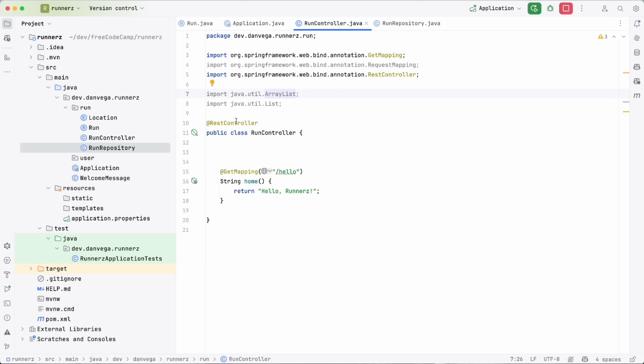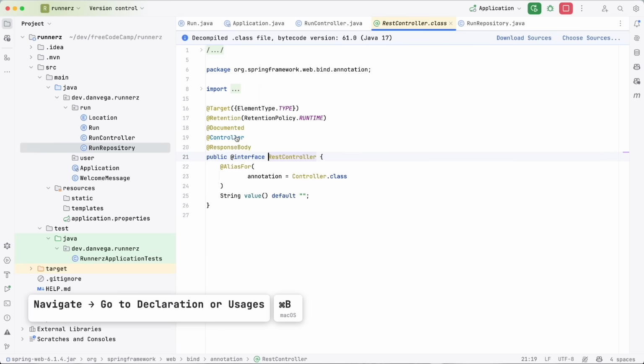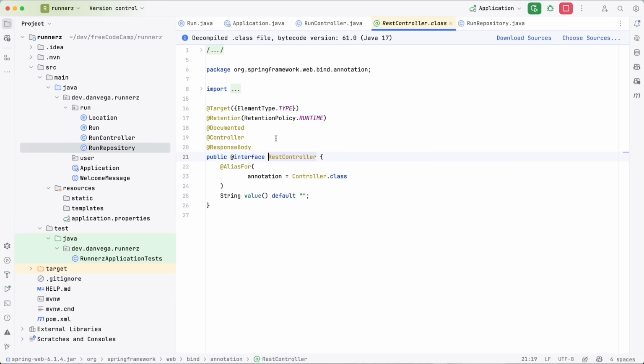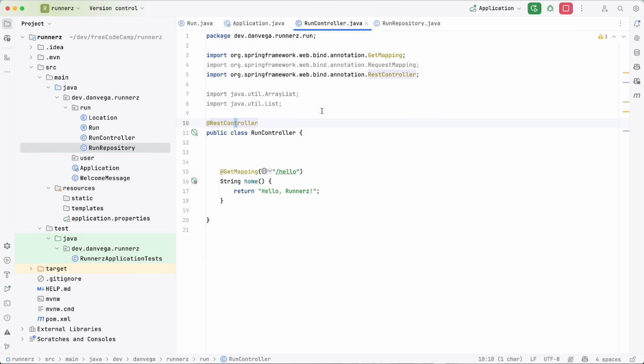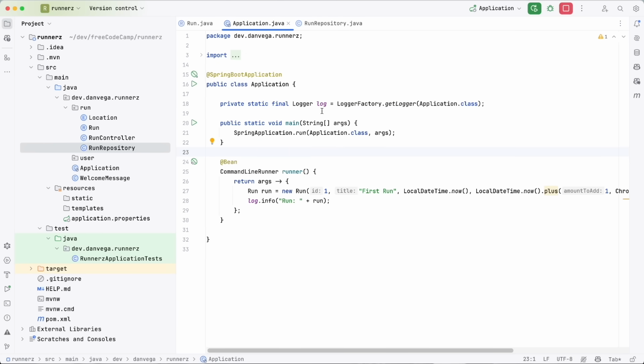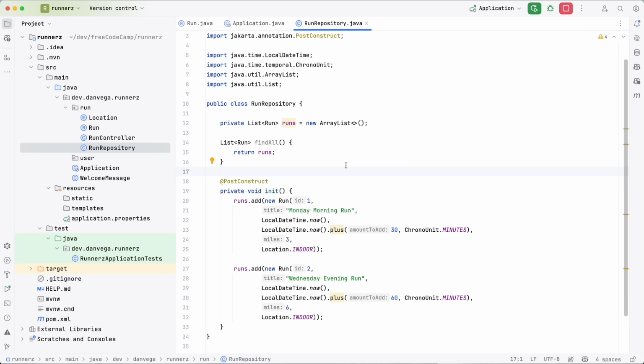There happen to be a bunch of annotations in Spring. And again, you can command click into them. This is actually annotated with @Controller, which is another special stereotype annotation, and @ResponseBody. So it's actually made up of 2 annotations. But the @Controller is actually made up of another annotation called @Component. And @Component is really what tells Spring, hey, I want you to manage this class for me. The lifecycle of this class, the dependencies that this class has, you are in charge of this class. At the run repository level, I haven't done anything yet. I'm saying I'm managing this class.